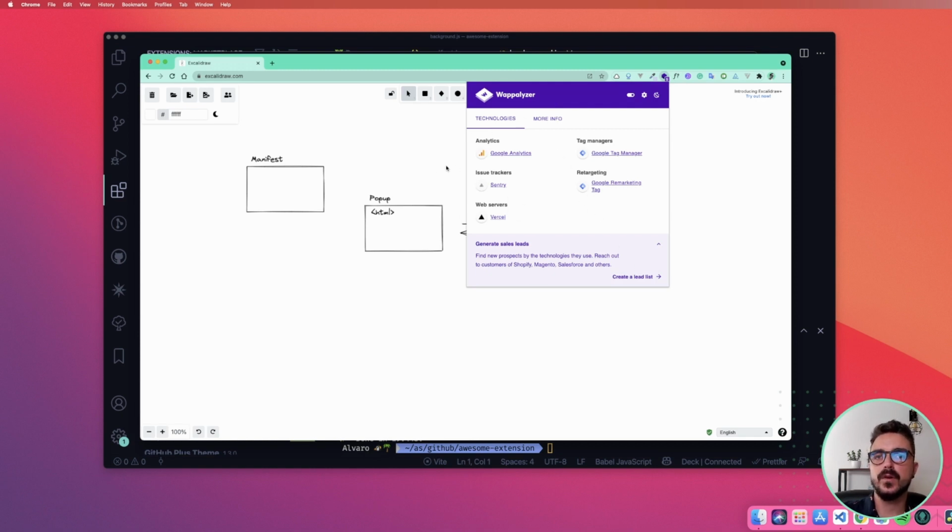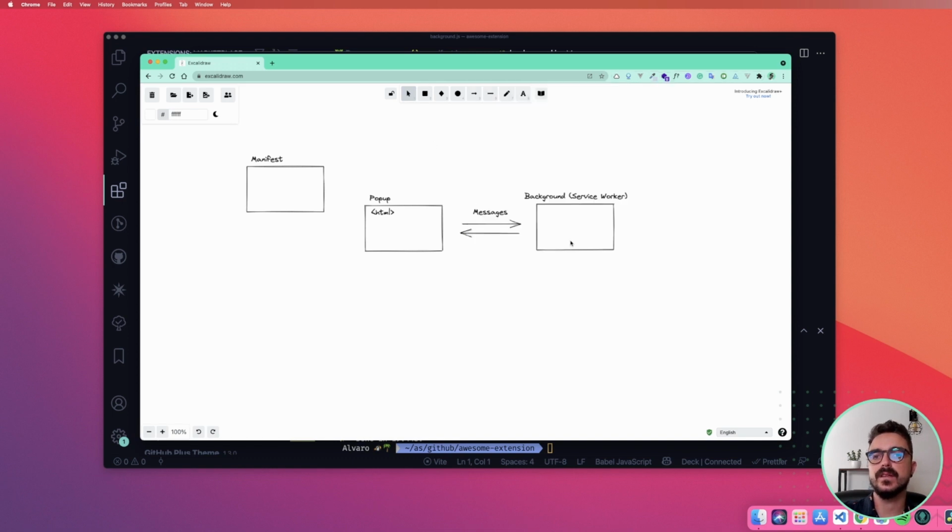This is what we are going to build in Vue, actually, with Vite. And then you have a background or a service worker. So this script is basically going to communicate between the pop-up and the Chrome API. If you need to get anything from the browser API, it's going to be here in the background. We need to set up a way for those to communicate, to send data from one place to another.